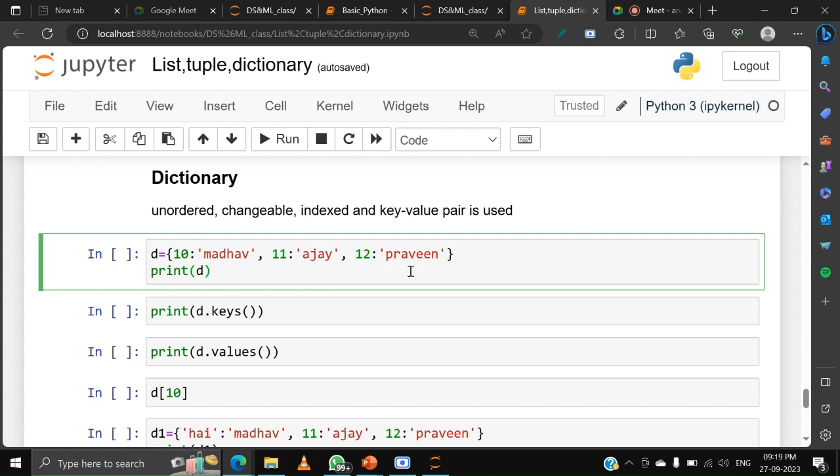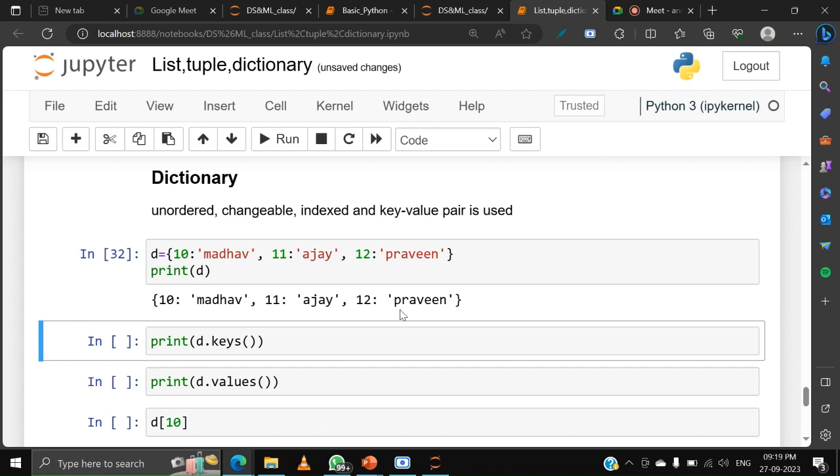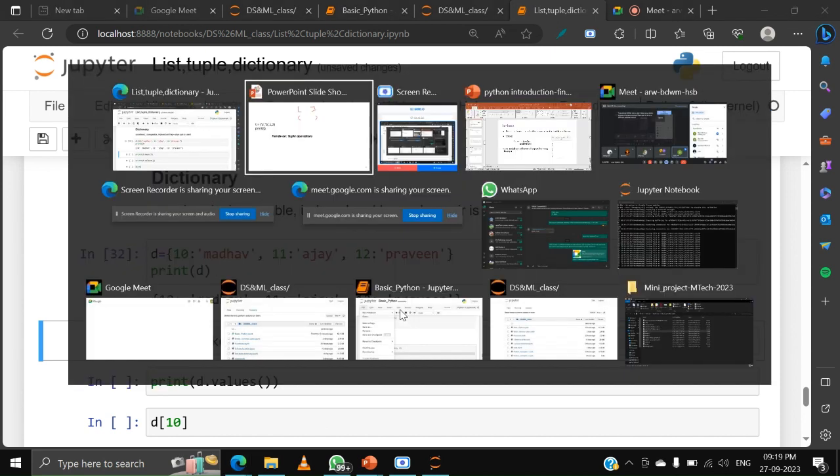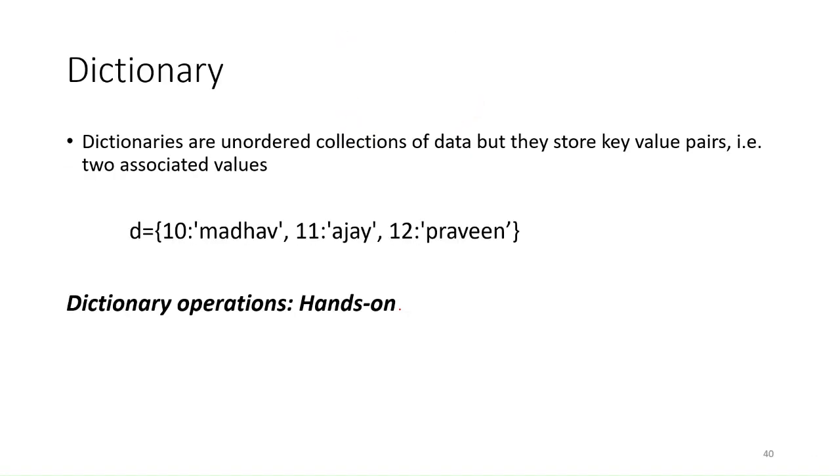Now, if you print this, you will get a dictionary like this. See, this is the syntax of dictionary. It should be in curly braces like this. This is the bracket type. List means square bracket, this is for tuple, and for dictionary, this type of bracket. That is the only change.